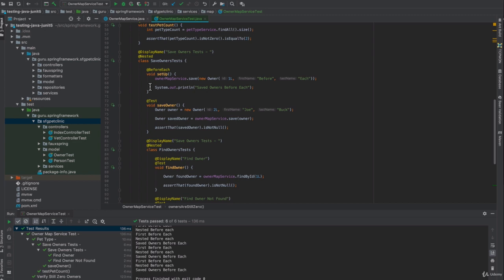Really, really cool feature of JUnit 5. I really like this, and something that I'll be incorporating in my test of the development that I do. So definitely a nice tool in JUnit 5.